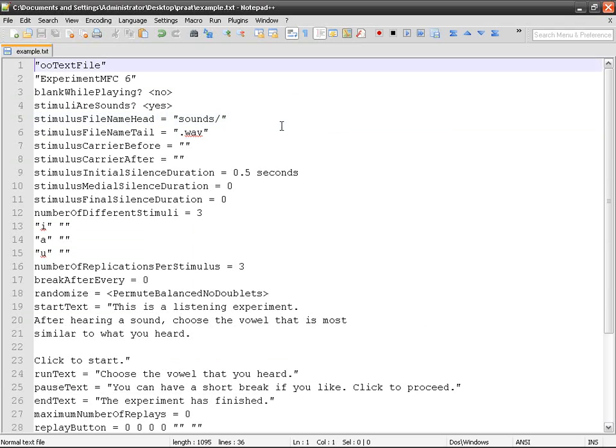So we're going to start. These two lines are always the same. You cannot change them. Blank while playing, we're going to talk about it later. Are the stimuli sounds? Yes. If the answer is no, you can just say no. Stimulus file name head and file name tail.